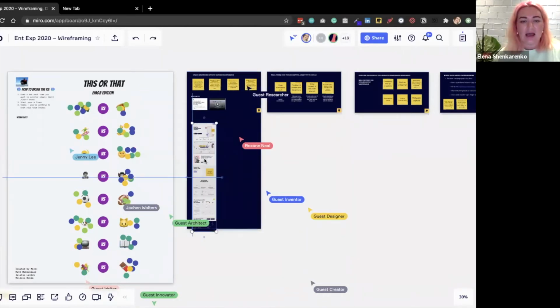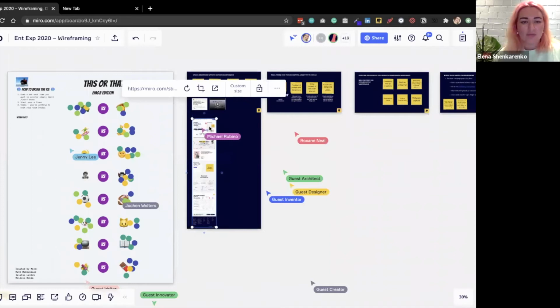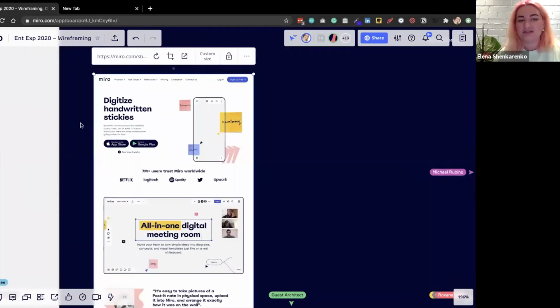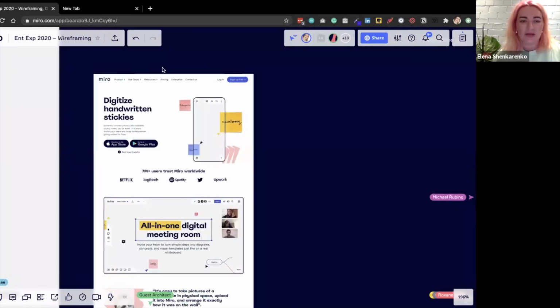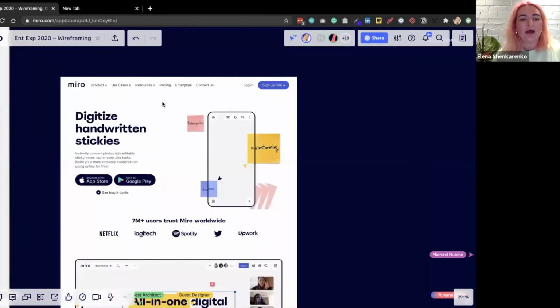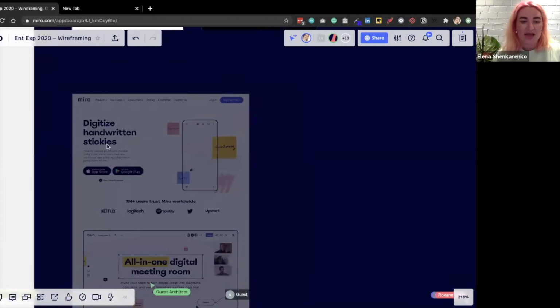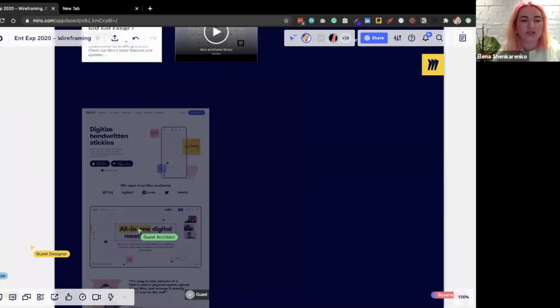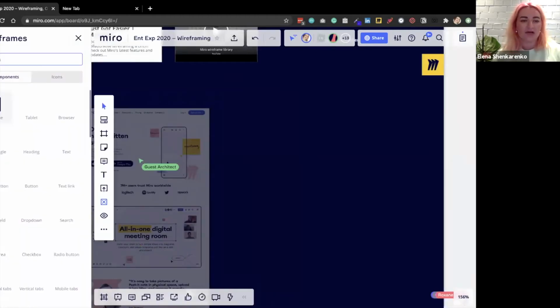And if you look at it, it basically has all of the typical elements of any web page. So there is a header and some screens here. So what I would do next is I would go to our wireframe library.